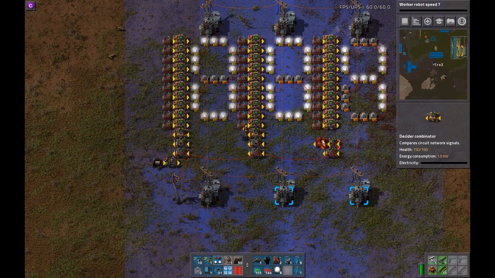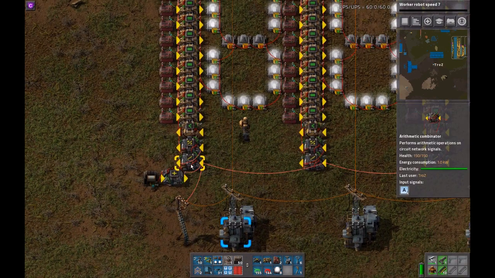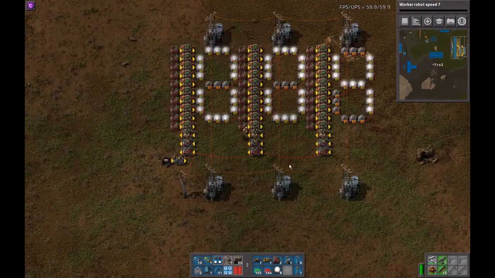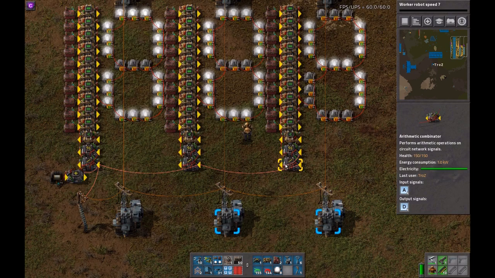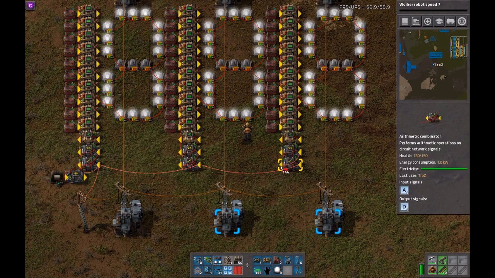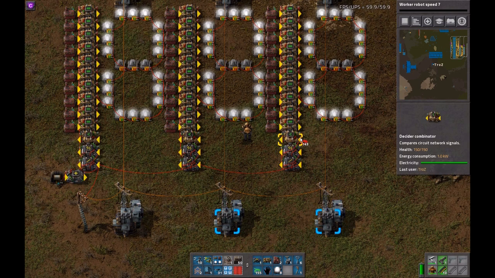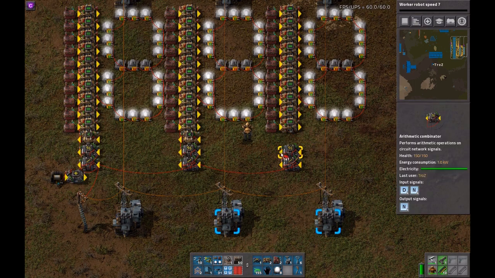We'll stick in a decider combinator. And there's actually a reason why I have the outputs on these two differently. So we got output of D here and then N here. I'm going to disconnect this one just by running the wire over it. I'm going to connect both of these outputs to this decider, and then take the decider and go to here.